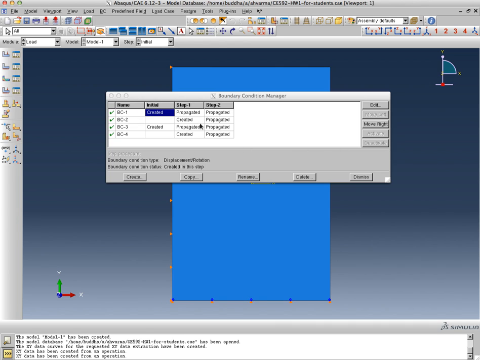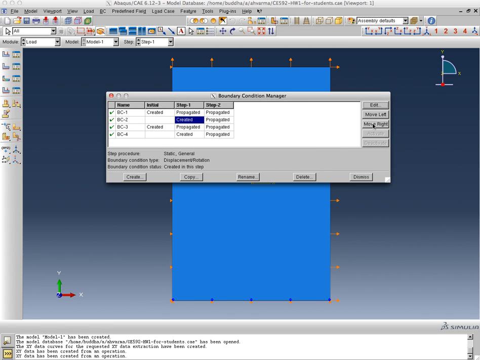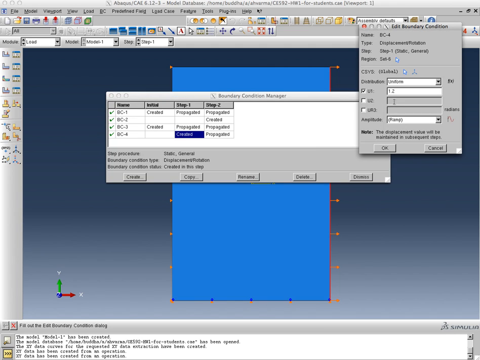That's good. Then in the first step, we had previously applied biaxial loading. We had said that this displacement is increasing to 1.8. I'm going to move this into the second step. So I click the button move right, and now this loading, which was stretching in the longitudinal or vertical direction, has been moved to the right hand side. I'll keep this boundary condition number 4, U1 equal to 1.2.